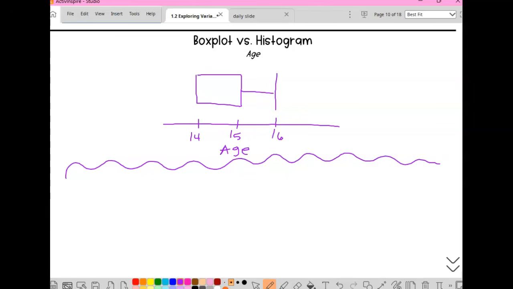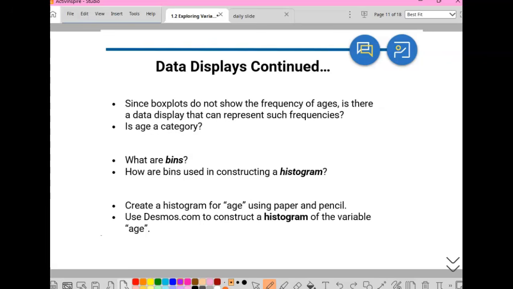Alright, now, this next part that I want to talk about is a box plot. So, what does this box plot even help me see? Well, I saw the median, I saw the max, the minimum. But does it show me how many students were 14? The frequency? No. I can look on my data sheet, but on the box plot, does it show that? No. So this is why we have to introduce histograms, because histograms do show frequency, and I'm going to show you how to do that for the age.